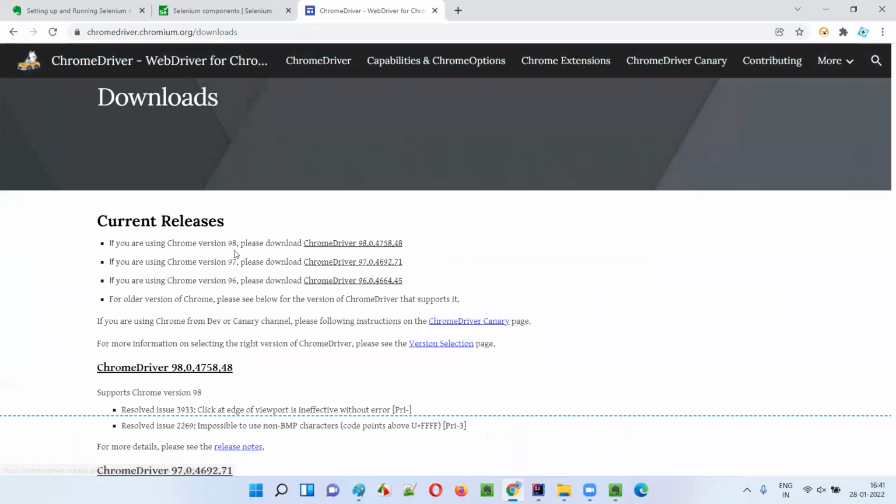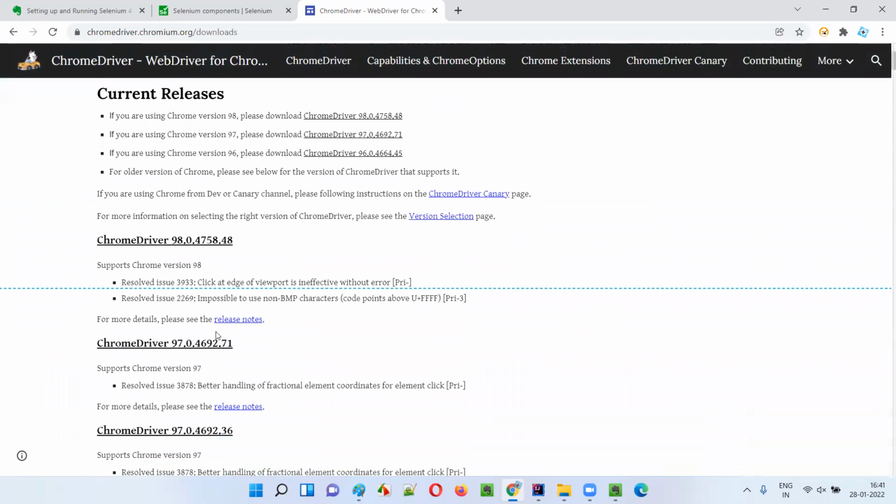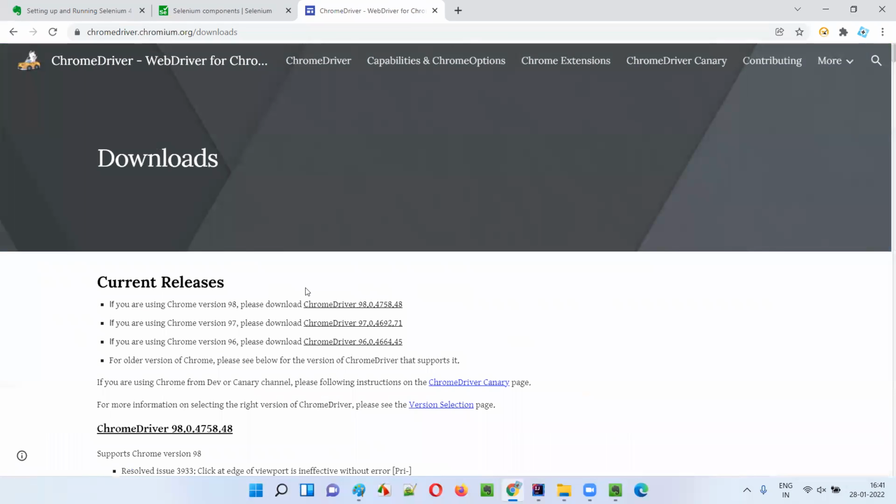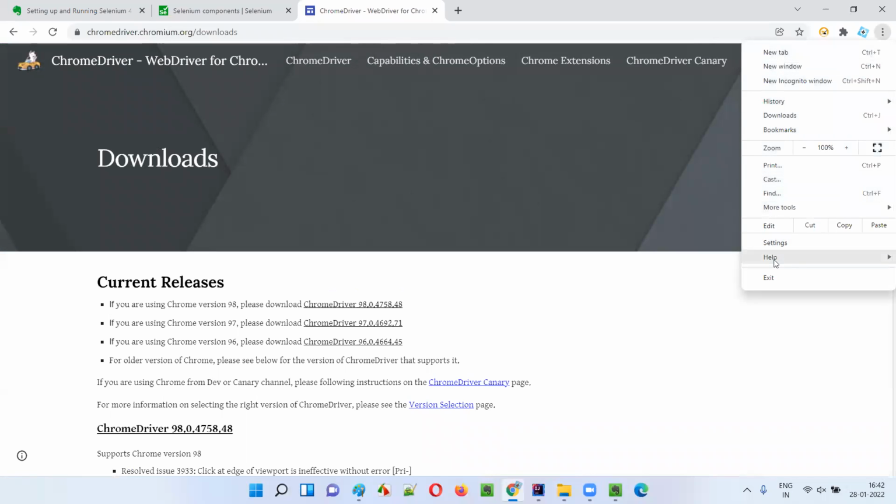You see there are several versions here, 98, 97, 96, and older versions are also there. But for which version do we have to download this ChromeDriver? For that, guys, it is the Chrome browser only, whatever browser is opened. I'll click on these three dots and say help, and say About Chrome.